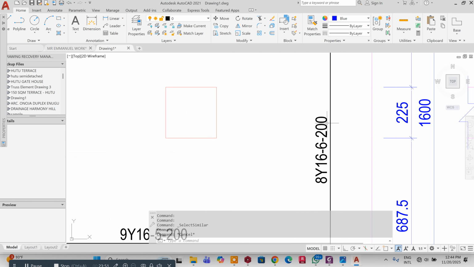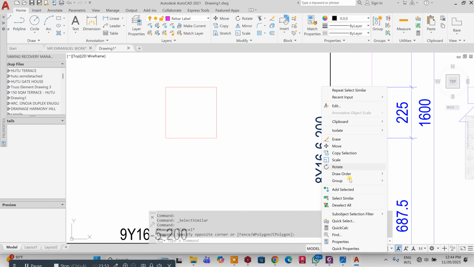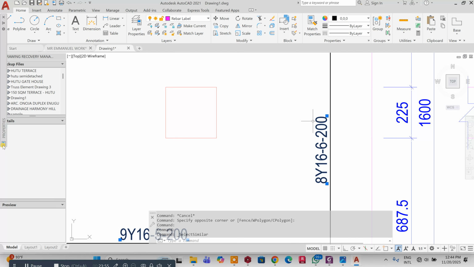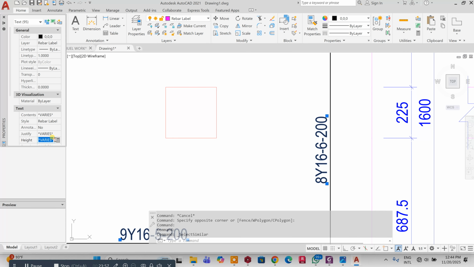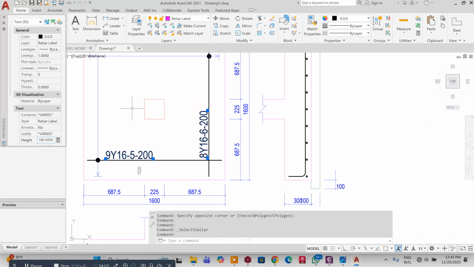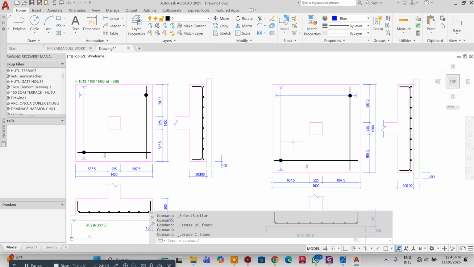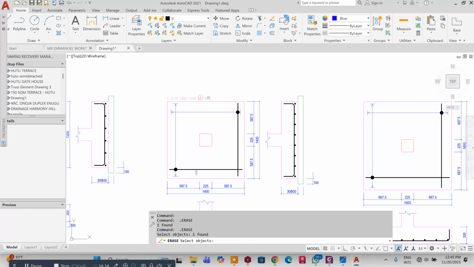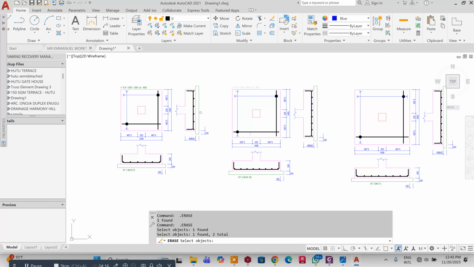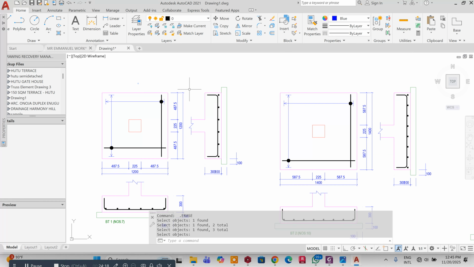So I'll do the same thing to this. I'll select similar ones, and I can just say 180 for this. Let's see, it does not increase. Okay, so I don't need this. Don't need anything here. Don't need this. Don't need this. Don't need this.